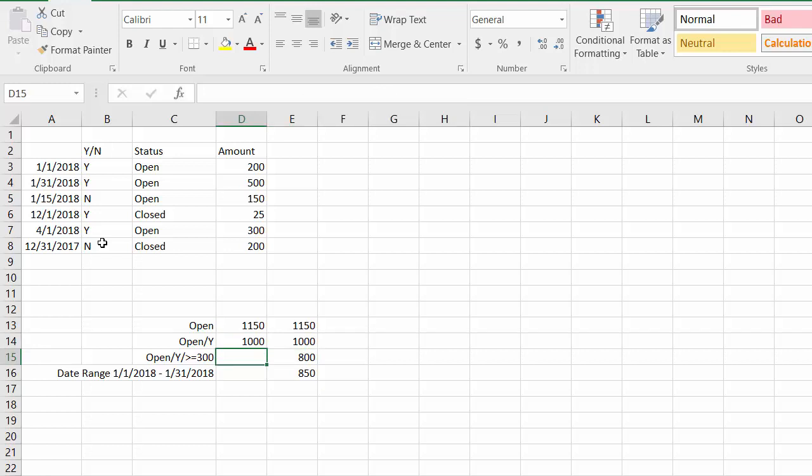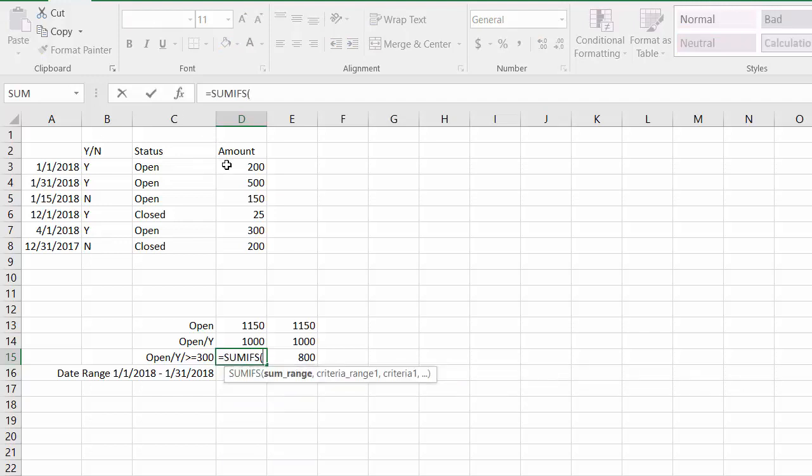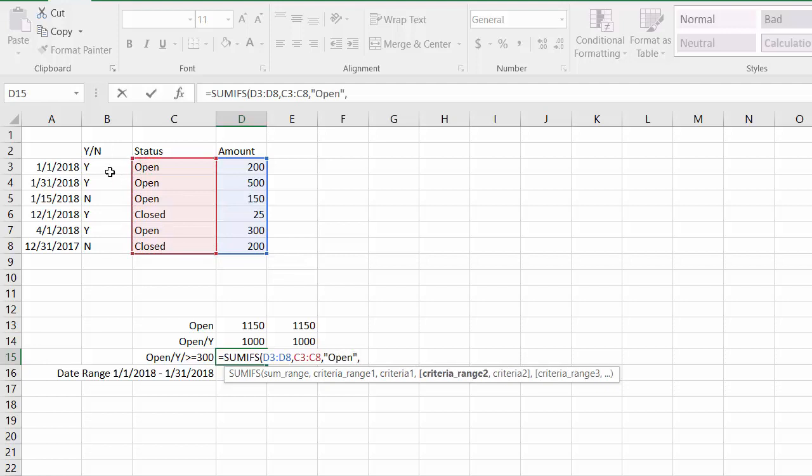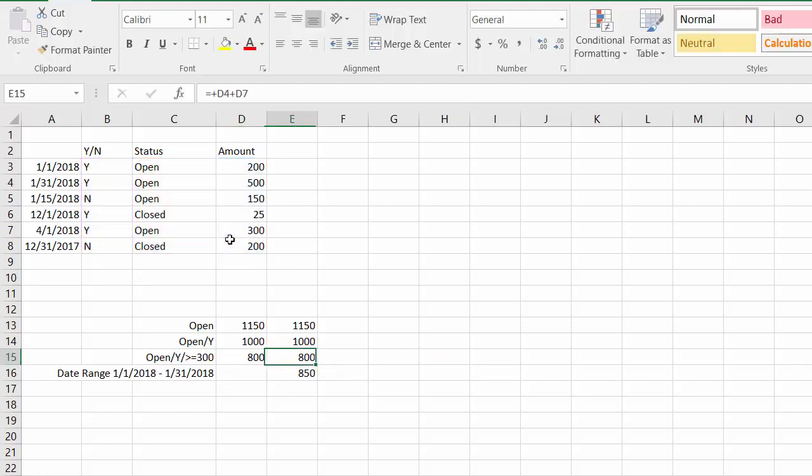And here I was going to do 3 criteria, so another SUMIFS, the sum range, open, and then I'm actually going to throw in the amount as a criteria, and then I'll do open quotes where that number is greater than or equal to 300, just to give you an idea what that looks like. And you can see that it is giving me the correct answer.